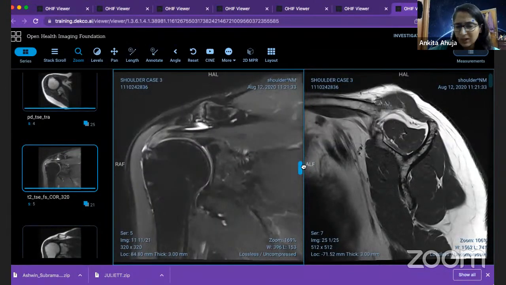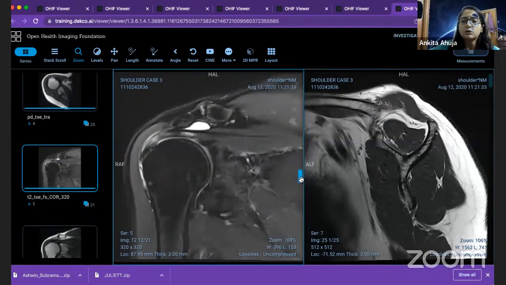So you would ignore that and would not lose your sleep over just that finding unless there are very significant labral signs. So this is how we would approach a case. Just to summarize before moving on to the next case, so that everyone sees the next case along with me a little faster so that we can see more cases.